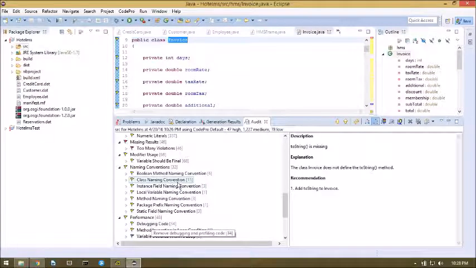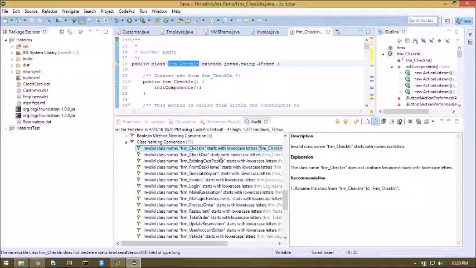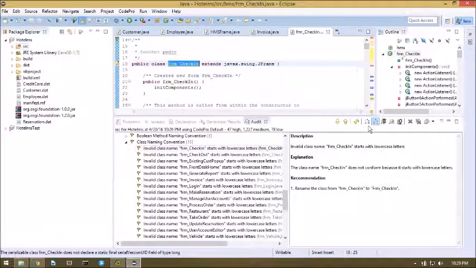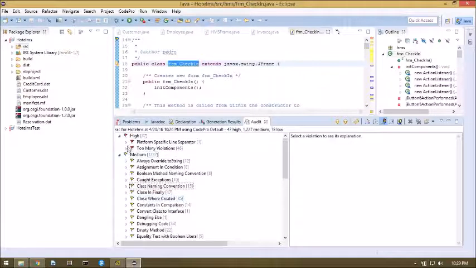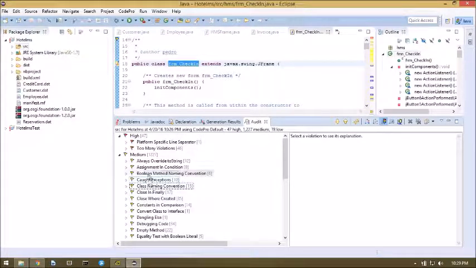So in naming conventions, if you select class naming convention, it will show that this class declaration is not according to the Java coding style. So it has shown you an error. You can also group them by the severity of the error. So if I select this, it will show how many errors have high severity, how many have medium severity, how many of them have low severity. This can help you in identifying whether you should fix that error or not.